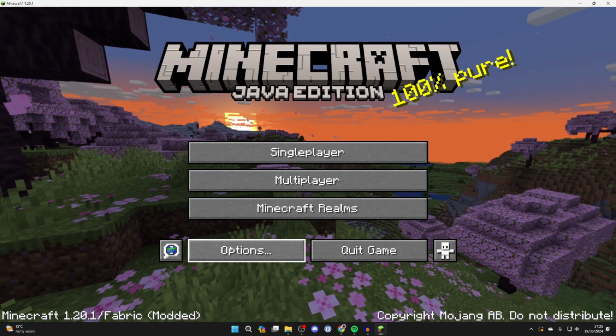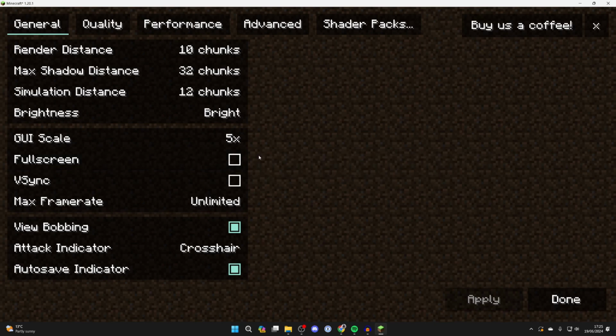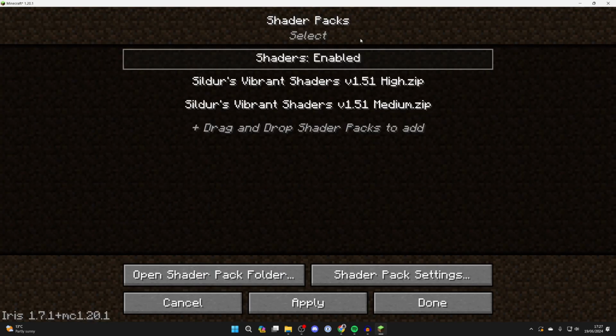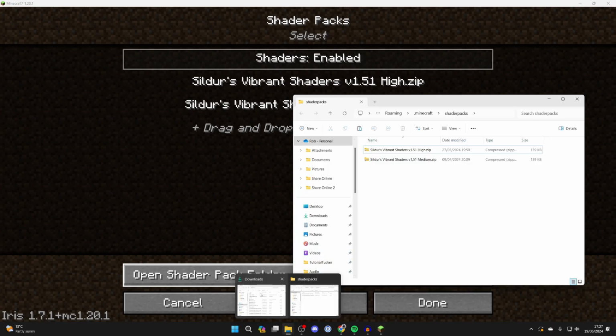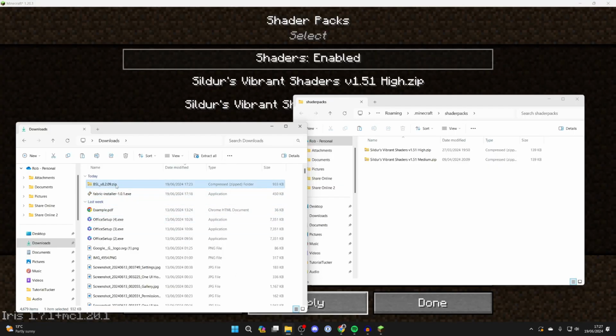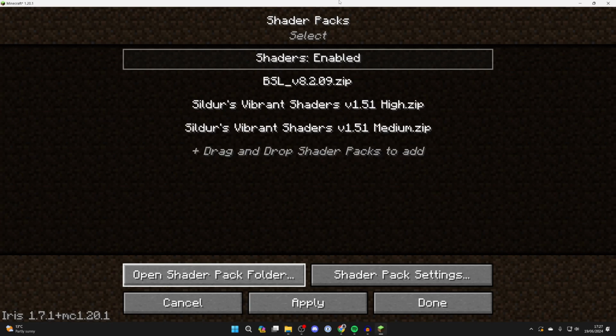Minecraft should open. Now click on options, video settings, go to the top and click on shader packs and you can then click on open shader pack folder. Now what you can do is go to another file explorer, find the pack and click and hold and drag it in just like so.